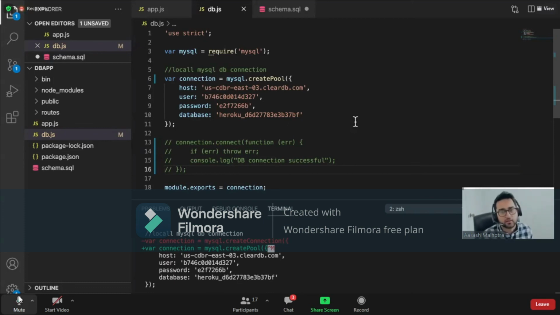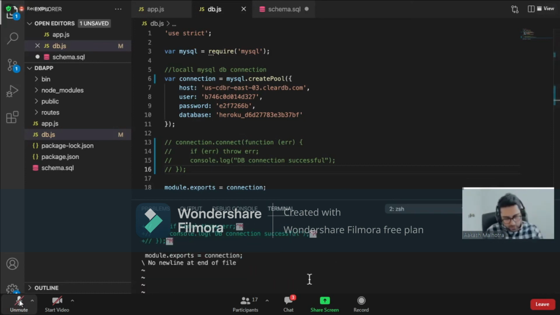Right, exactly. So we add all the files that we need to send, we make a commit, and then we push it to Heroku. It's a three-step process, right? And that's exactly what I'm going to do.